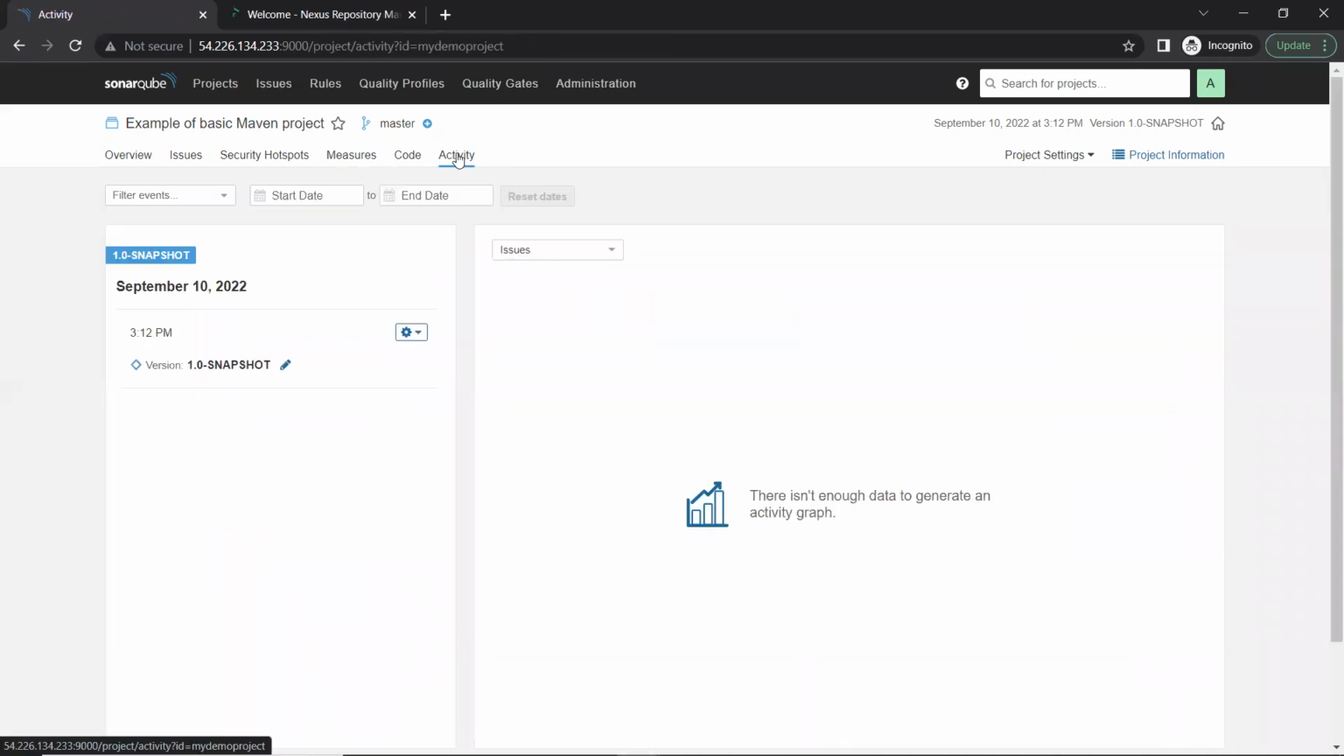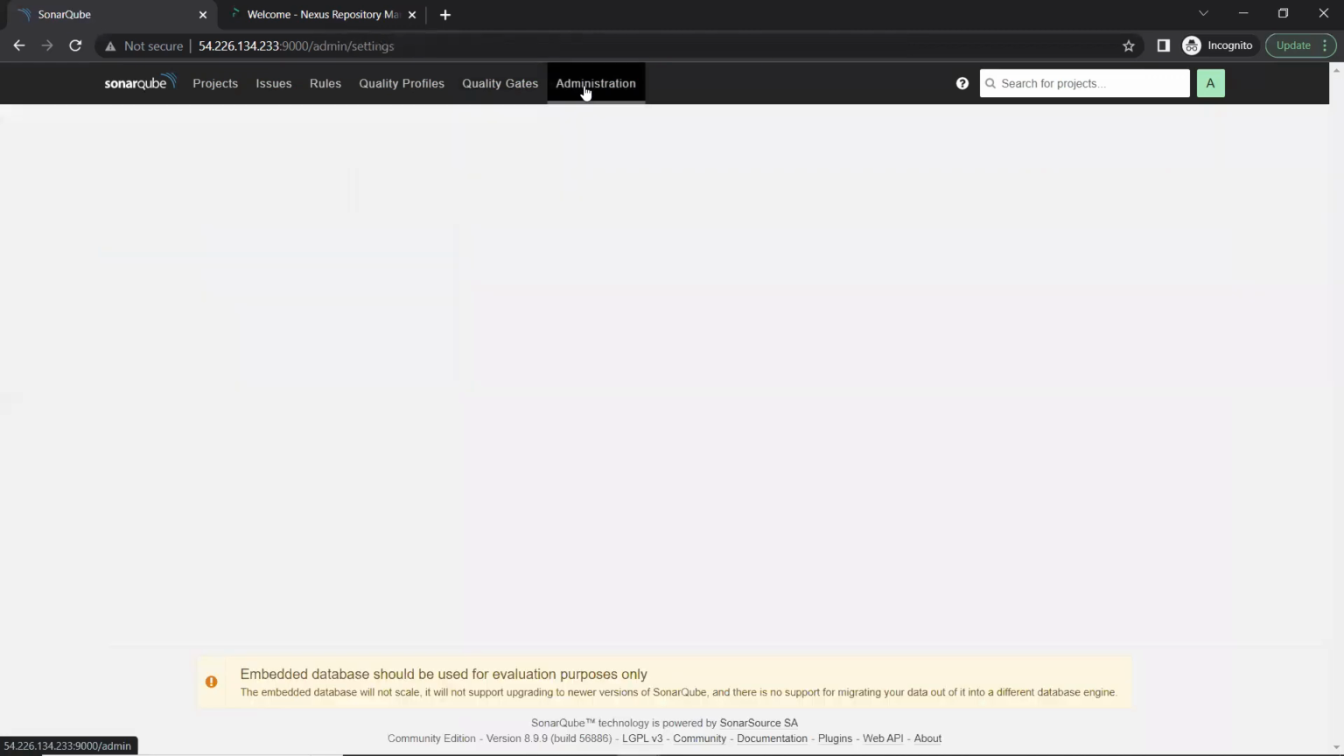In Activity you can check that you have run this today, on 10 September. You can check coverage here, but it is not coming. There isn't enough data to generate an activity graph. Okay, this is like this only. Then, coming to administration.